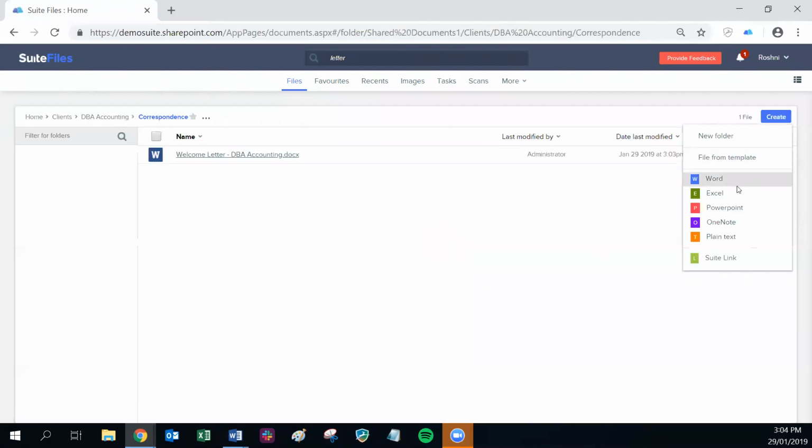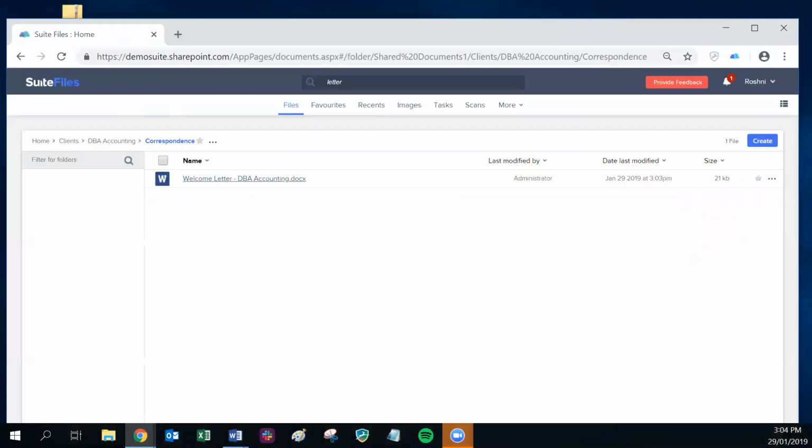So you'll note that this list of documents is somewhat limited. It is restricted to some of the Office 365 desktop apps such as Excel, PowerPoint, OneNote. So these are the ones that you can create directly from within SuiteFiles. If you have, say, a PDF file that you have on, say, your desktop, you can also just simply drag and drop that.